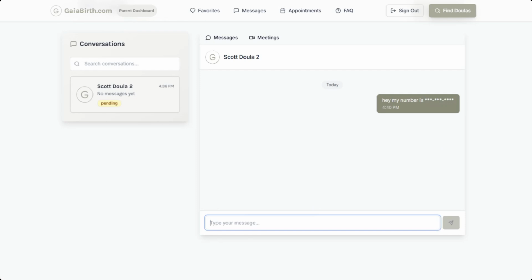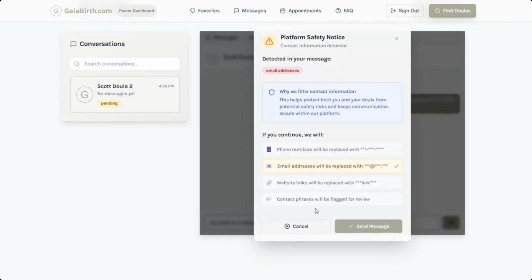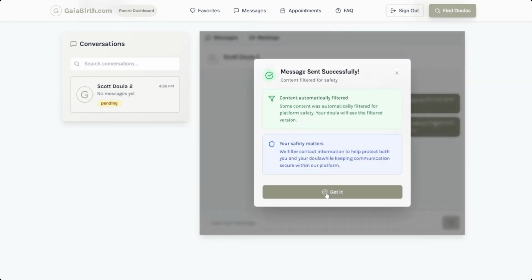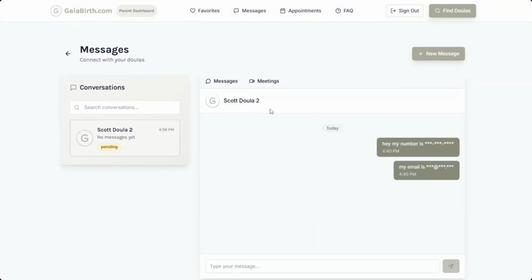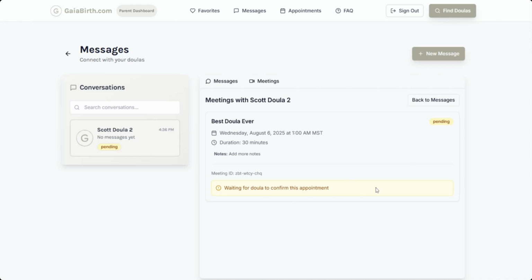Same thing with the email. It's going to detect the email address here. And then you'll also see it in your dashboard, which we'll go over in a little bit. And then you can go ahead and see the meetings that are coming up as well. And you can see that it's waiting for doula to confirm this appointment. So that's where your messages are. And you can only message doulas that you have a booked appointment with.